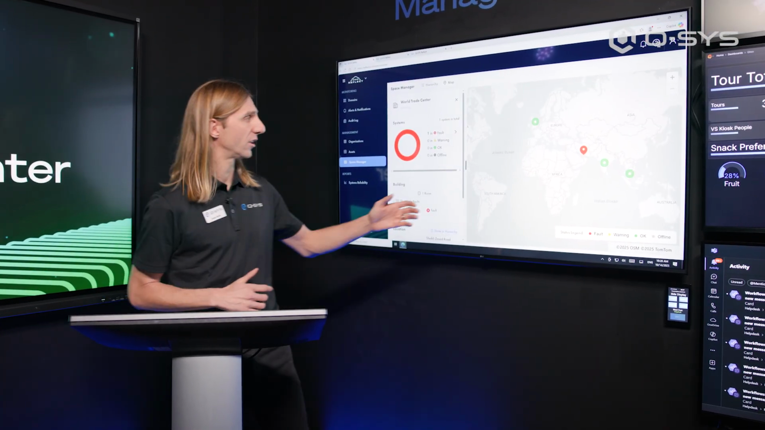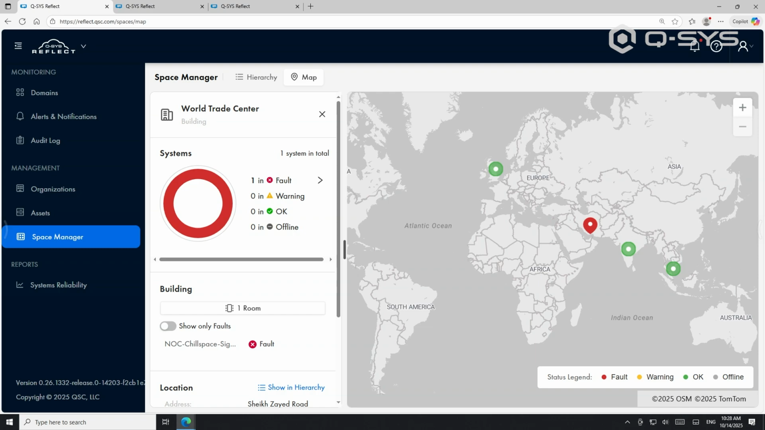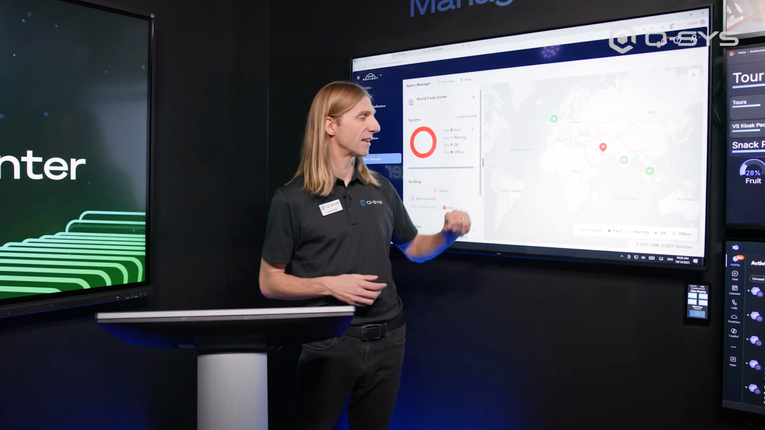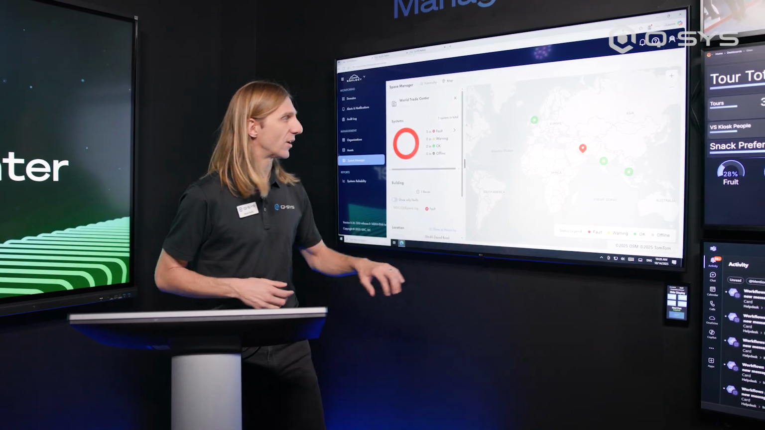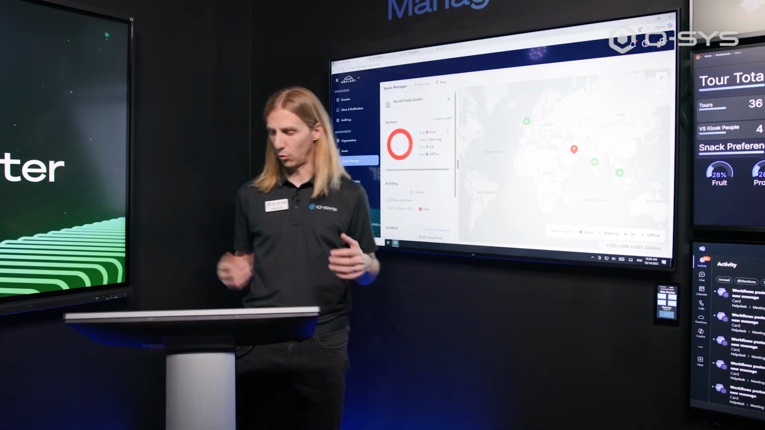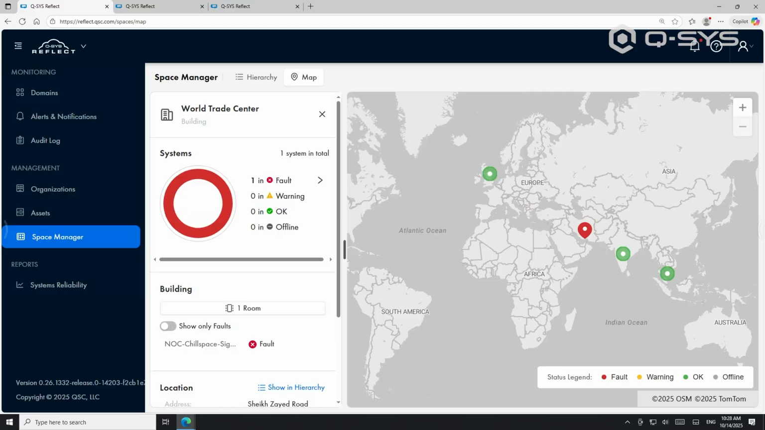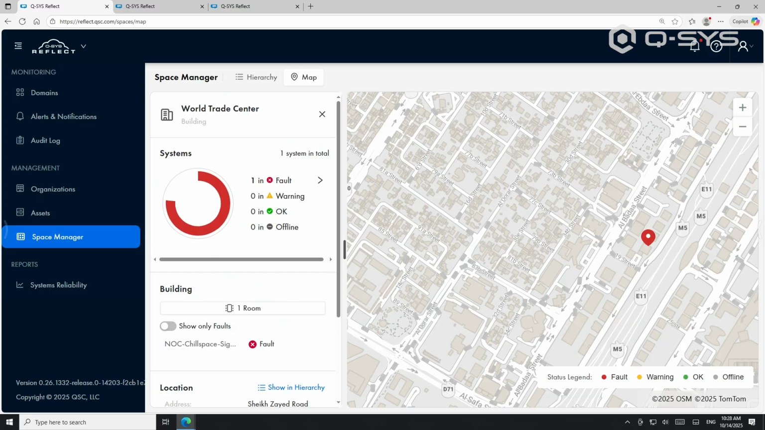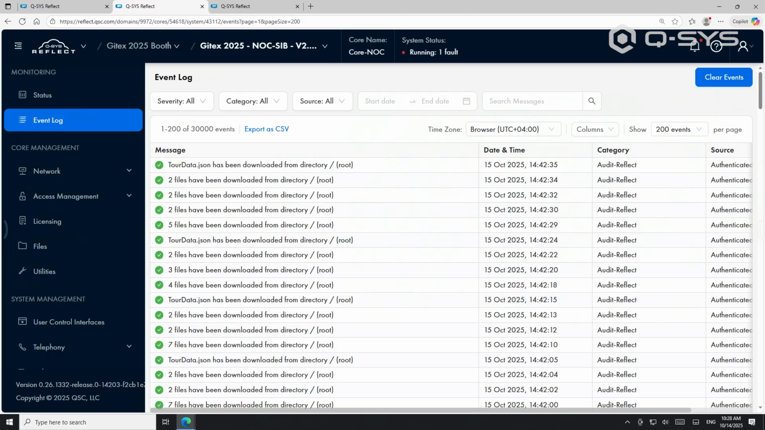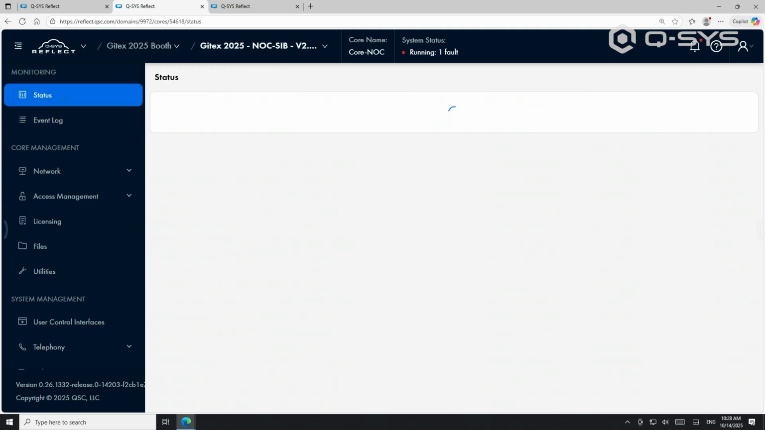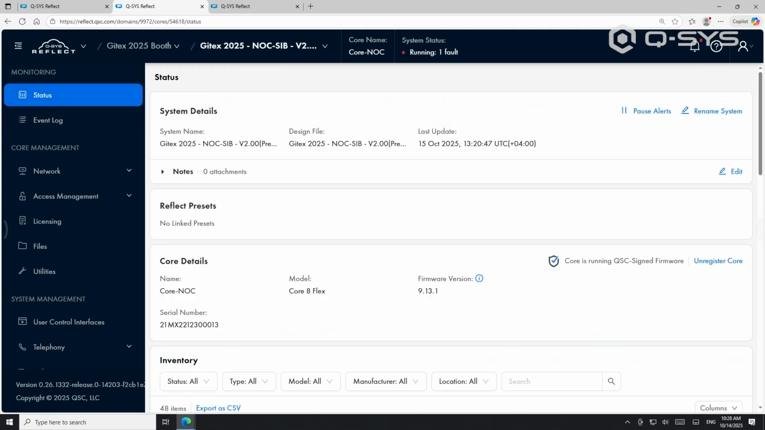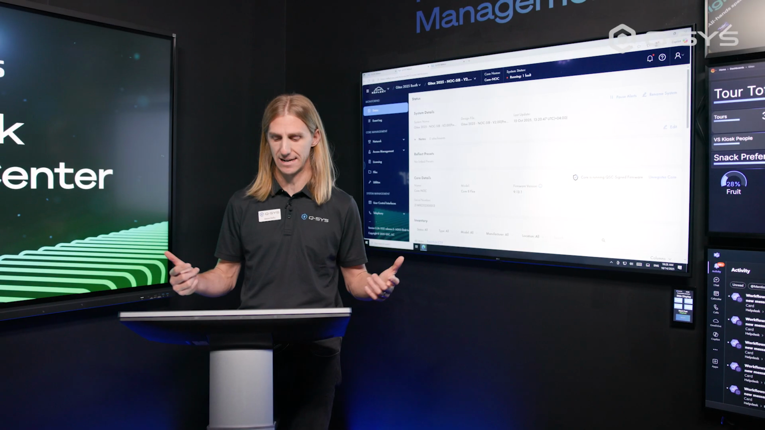Now, here we're actually looking at Space Manager, which gives me a very high-level view of where my systems are and what systems may be experiencing a fault. Now here I actually do notice a fault, which just so happens to be at a system right here at the Dubai World Trade Center. So I'm going to dig in just a little bit, and I'm going to look at the individual core, which just happens to be running this very space we're in.